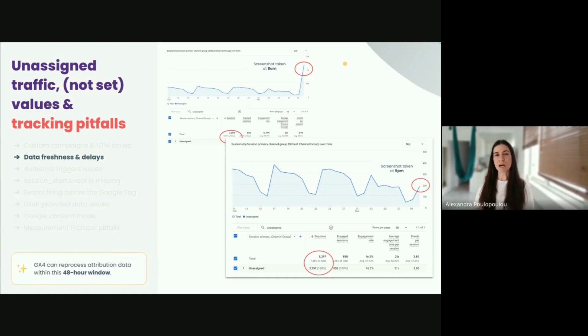So keep that in mind: either don't select the previous day for your analysis, or you have to wait, and don't be alarmed at all. Just wait a few hours for GA4 to do its job and attribute the traffic to the correct channels.